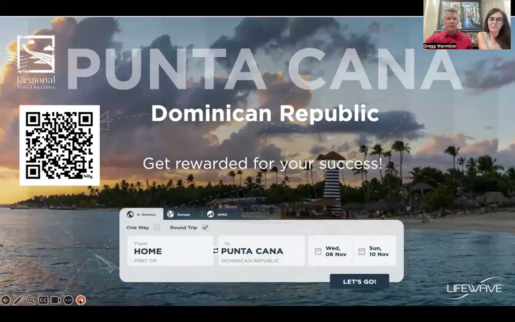So the last part we're going to hit is this. So Josh, do you want to talk about Punta Cana? Because I wasn't sure if we're covering this or if you're covering this as far as the reward trip that's coming up. Yeah, we can cover that briefly. I know we showed it on the last one here.